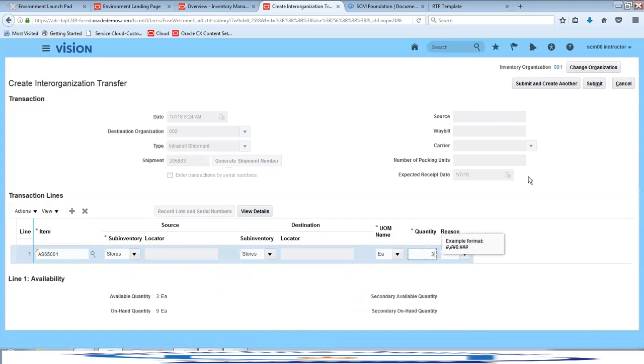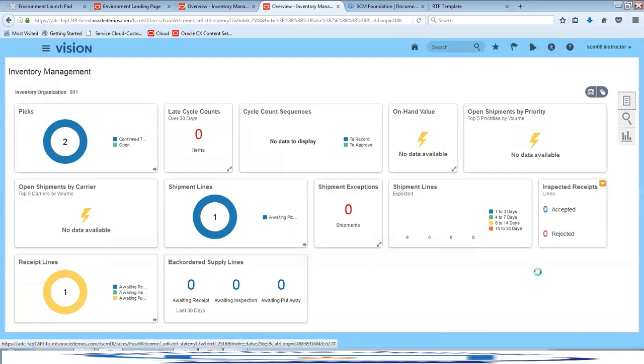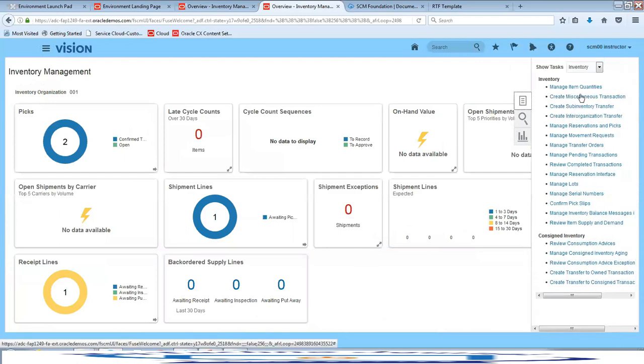And provide the quantity as say 2 and click on submit. So now if you go back and check the quantities, the quantity would have gone down in the source organization, but it would not have gone up in the destination organization.